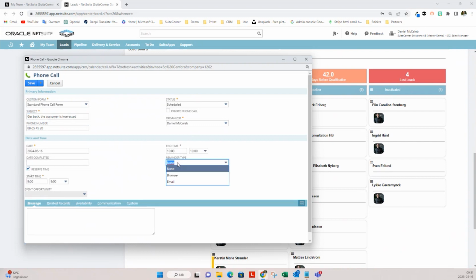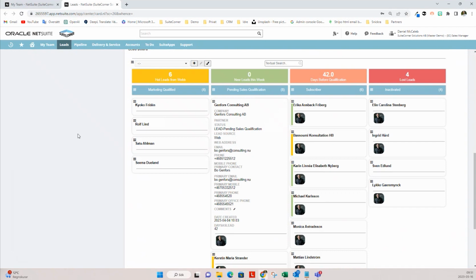Something like that. So you have a reminder for yourself. You can put in a reminder, standard NetSuite. Like that. And then I just click on save. Then I have scheduled a phone call for myself to do in 1 year, so I remember to call this customer.